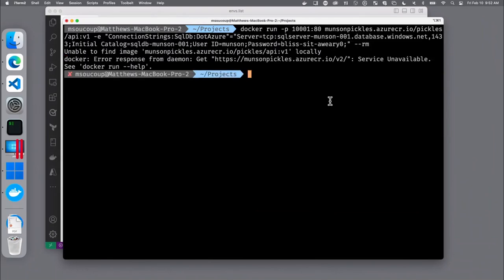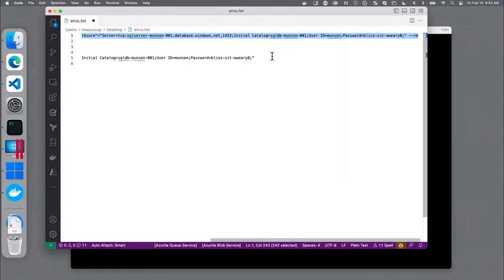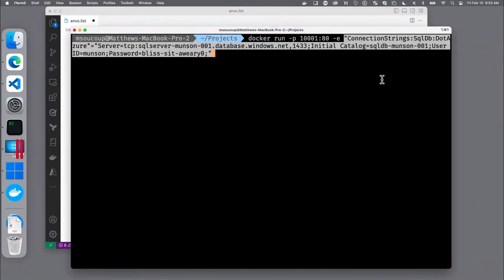Run that, and it says it's not able to find the Munson Pickles ACR Pickles API v1 locally. So I must have a typo in. All right, so I'm going to try to type it out by hand, and hopefully I'll get it. So let's clear this up. So I'm going to do docker run -p, map my ports 10,001 to 80, and then giving me my environment variable, which I happen to have copied down manually as well. Some might say anticipating this potential error.